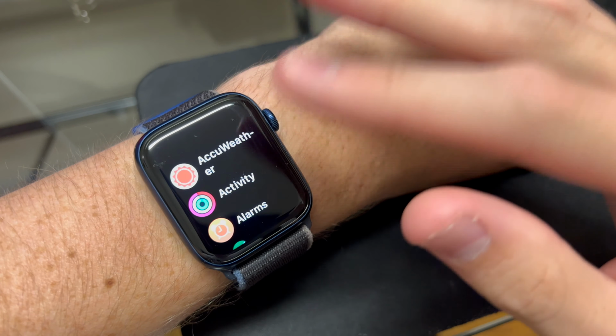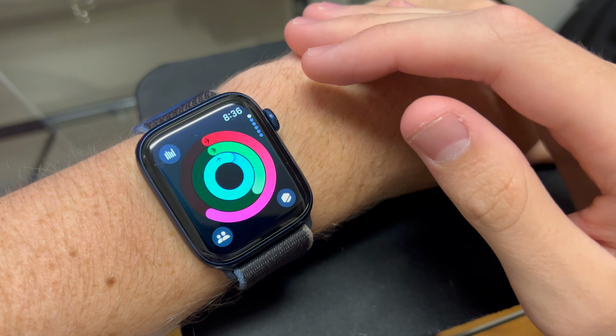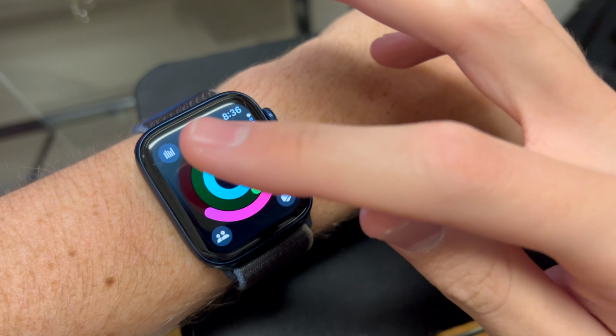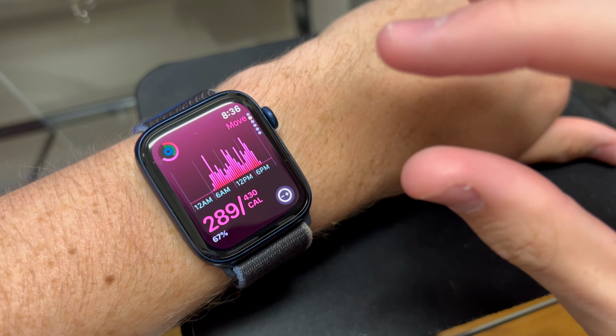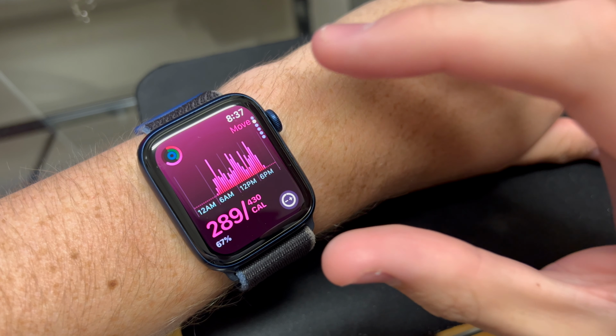So we'll hop into a few of these applications here and show you what they look like. Let's start off with activity. You can see that we have some additional icons here. We also have more detailed information, and every app now takes full advantage of the watch screen.